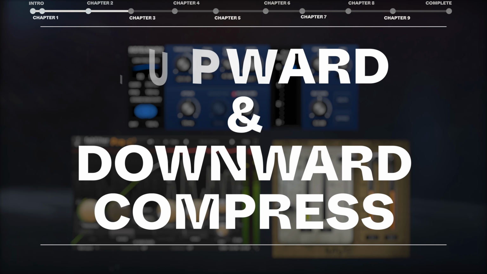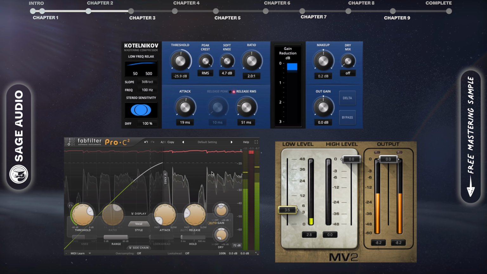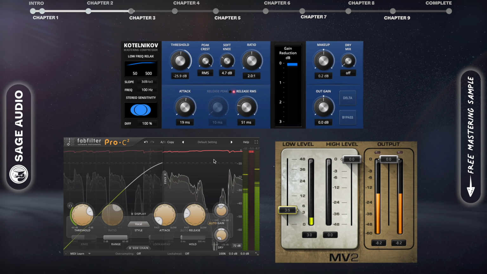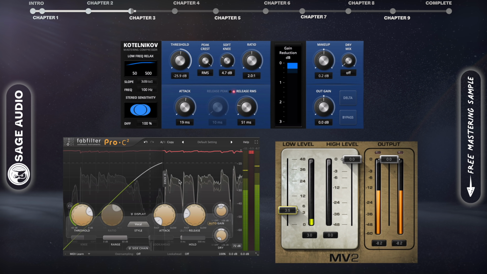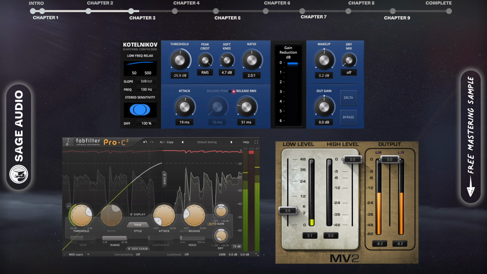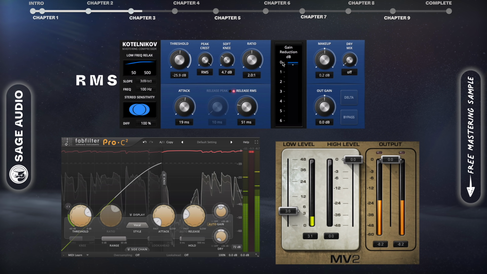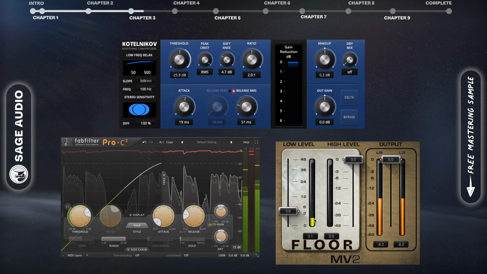Upward and downward compress. Next, I'm going to want to control my dynamics. This is part of balancing the vocal's loudness with the instrumental. I'm going to compress it from two directions and in three different ways. First, from the top or peaks down, then RMS down, and lastly, from the floor up.